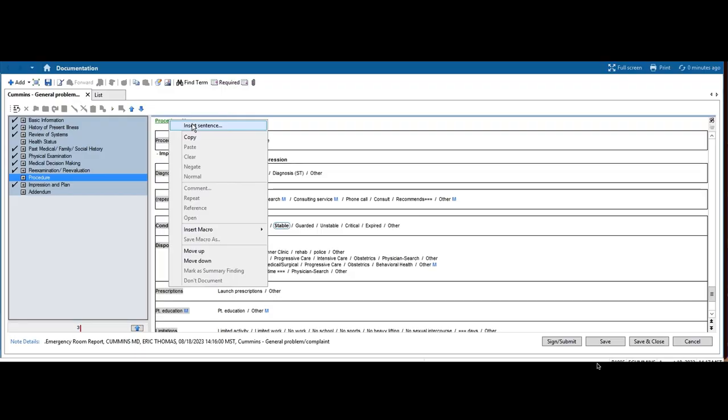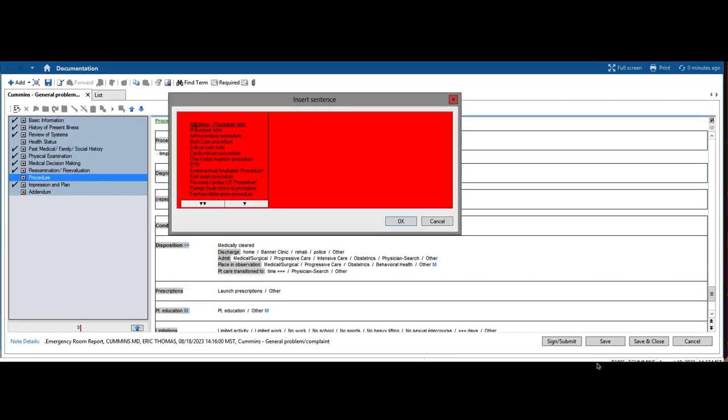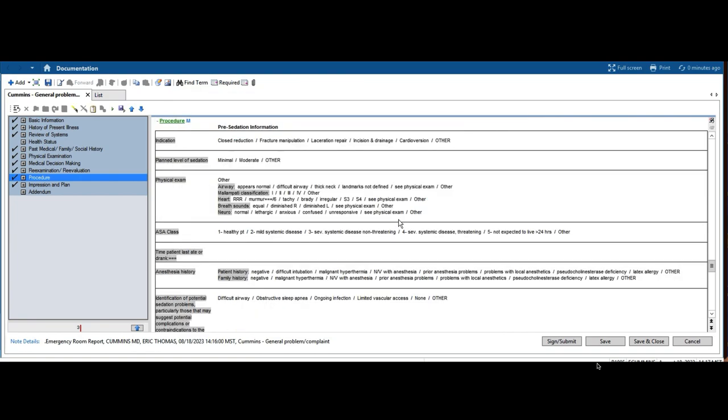Like any other procedure note, you go into the procedure note section, you right click, you hit insert sentence, you scroll down, and then you're going to find the pre-sedation info. Click both. You have to do both, not just procedural sedation. And then literally there's about 20 plus lines. You have to go through every one, right? And if you're not sure, you can always ask the physician you're working with to go ahead and go down. And each one is important.